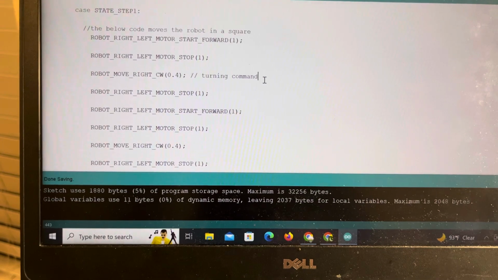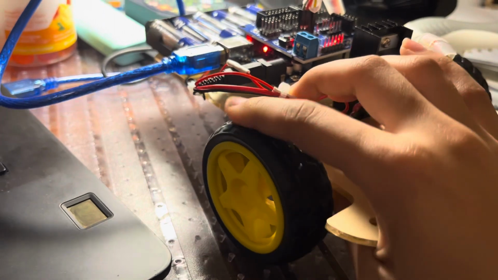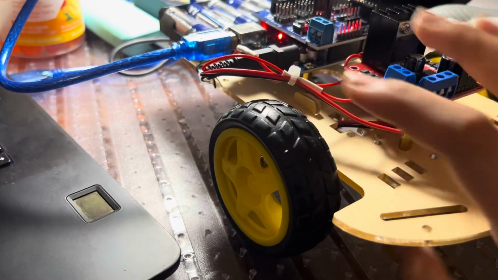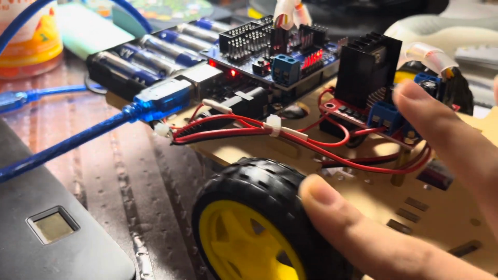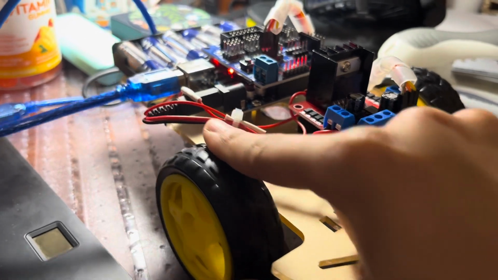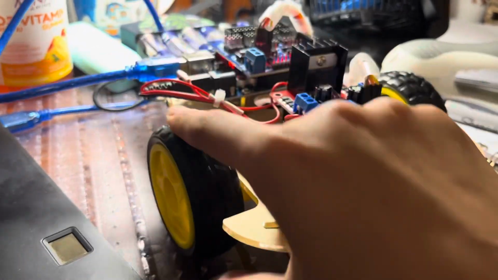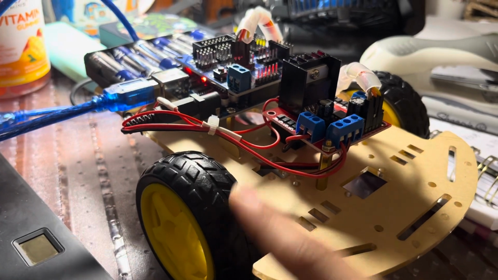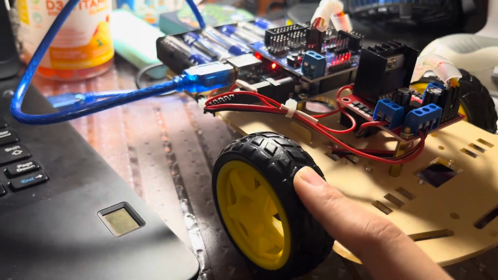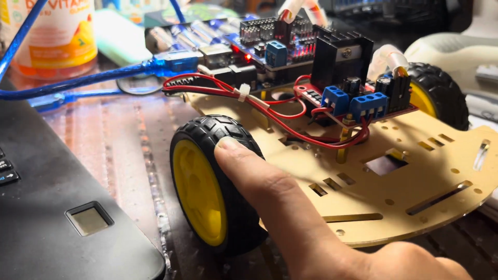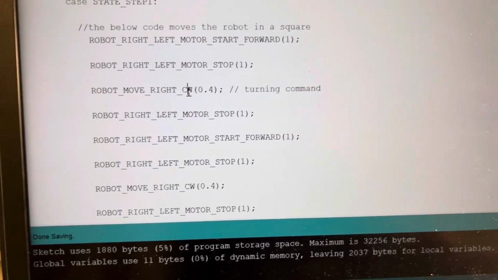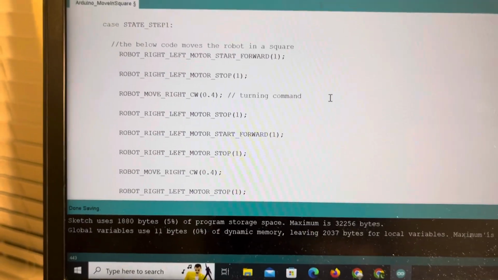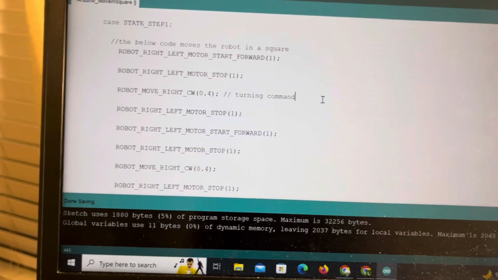CW means clockwise. Clockwise means that the wheel is going to be moving in a clockwise direction, like this. When the wheel moves in a clockwise direction, it moves in the direction that the wheel is rolling. The wheel is moving this way clockwise, so the robot will start moving that way. If I want to turn the other way, counterclockwise, I'm just going to push it that way. And the command for counterclockwise is you're just going to add another C here. In this method, because I'm turning a square, I'm going to have the same turn every single time, clockwise.